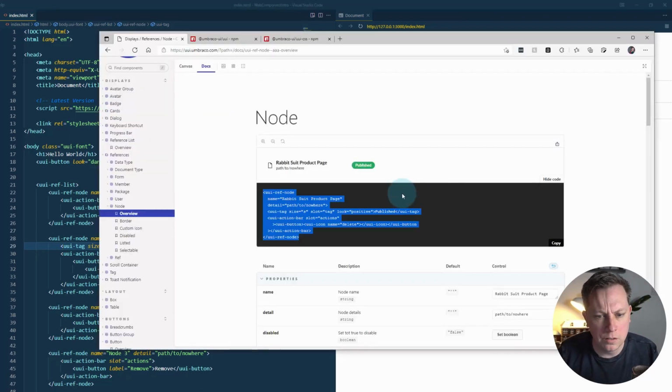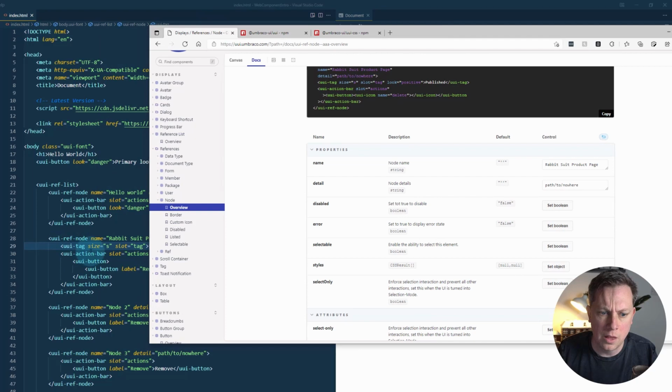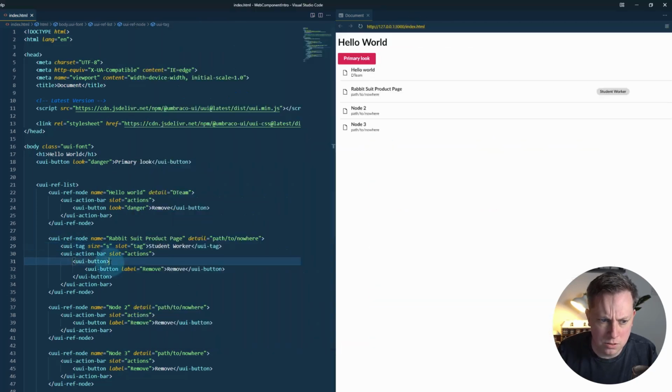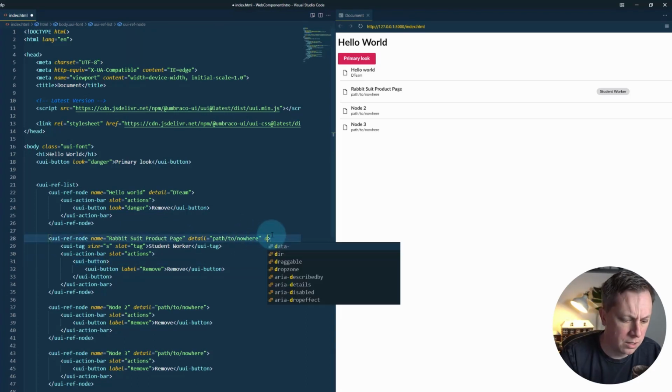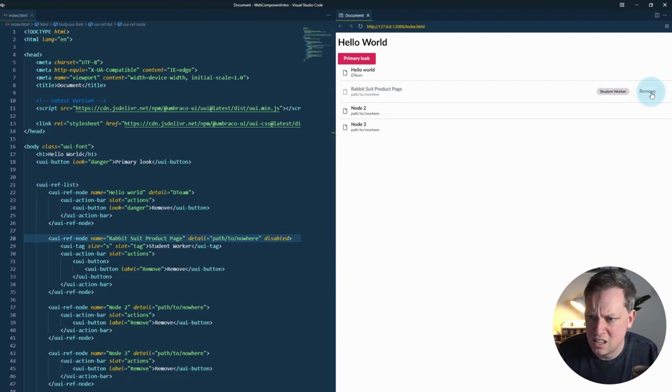So if I just go back, what else have we got on here? We've got properties. These can be set via code, and some of this can be set as attributes, so attributes on the HTML element itself. We've got name, detail, disabled. So we could add an attribute of disabled. See, now it's grayed out and I can't really do anything. Let's take that off, and I believe selectable is another attribute we can add.